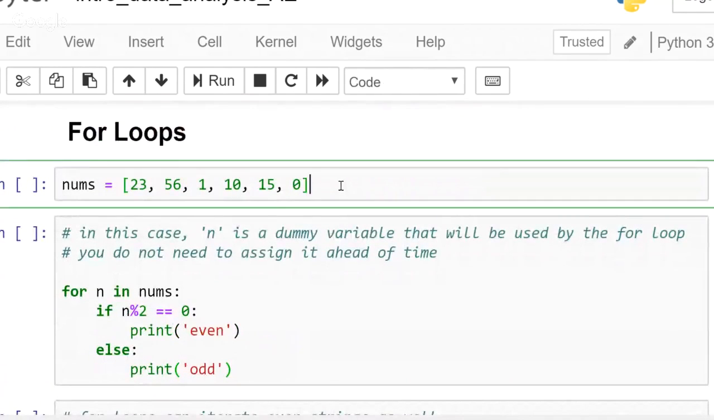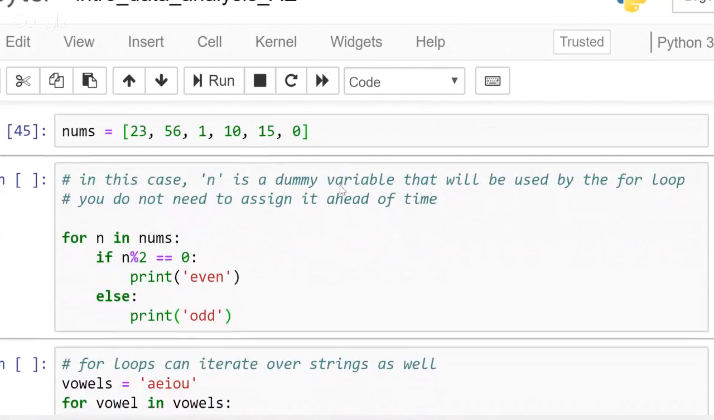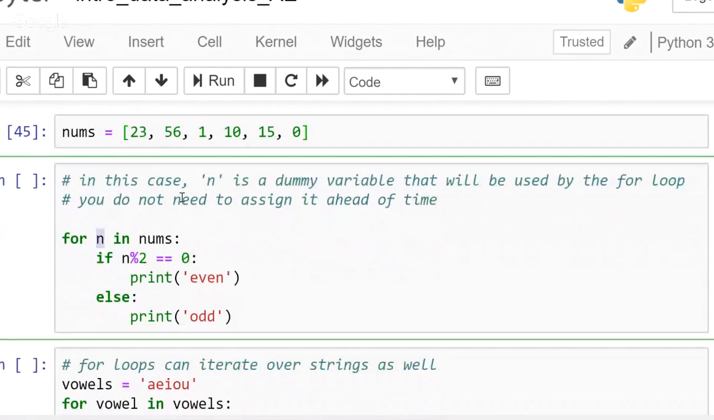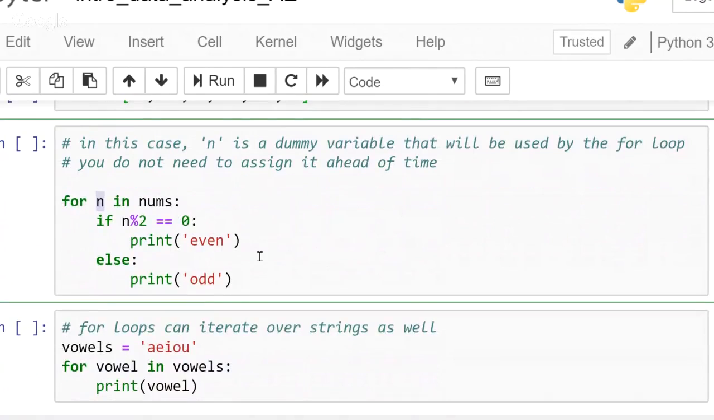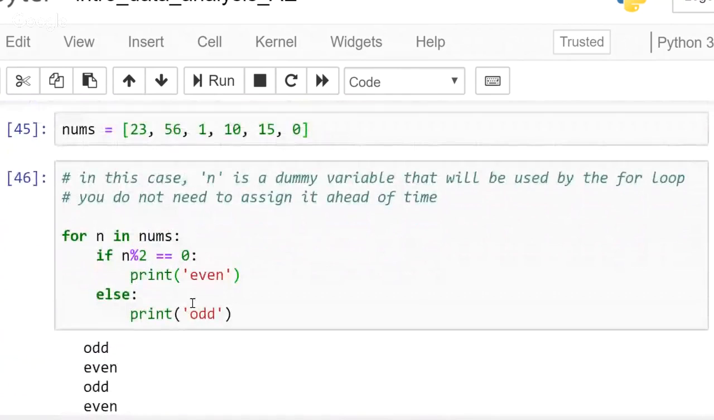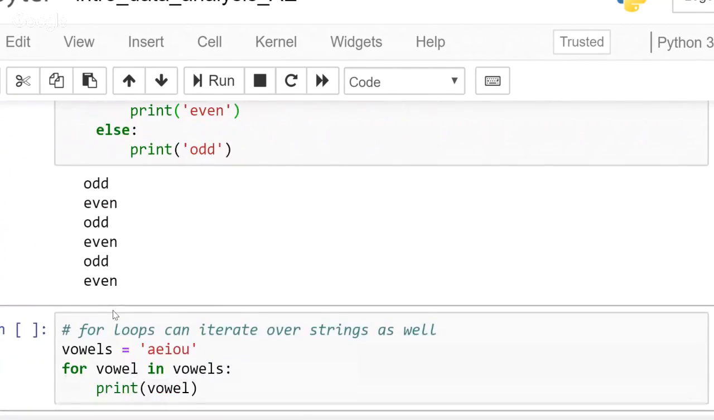We can also use for loops to loop over every item in a list or in a string. So in this case, we have to assign a dummy variable, which is only going to be used in the for loop, basically to access every item in the list. So it's saying basically for every item in the list, so for n in nums, this is what we do to check the remainder. So if the remainder of n divided by 2 is 0, the number is even, so print that it's even. If it's not true, print that the number is odd. So here we can see it's just looping over the numbers, checking if it's even or odd, and then printing if it's even or odd.